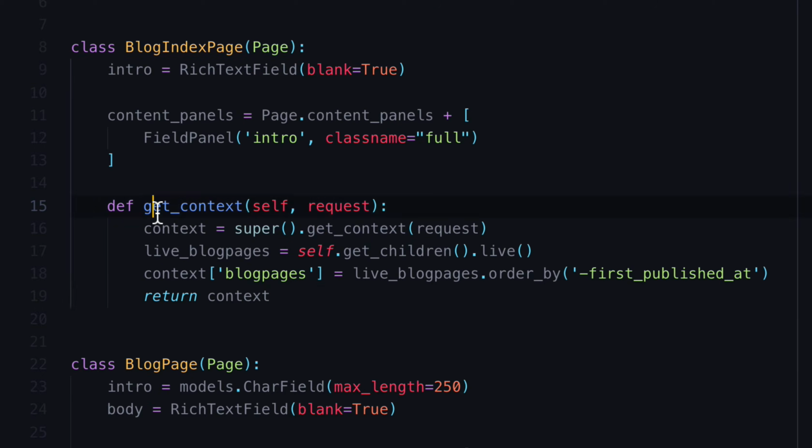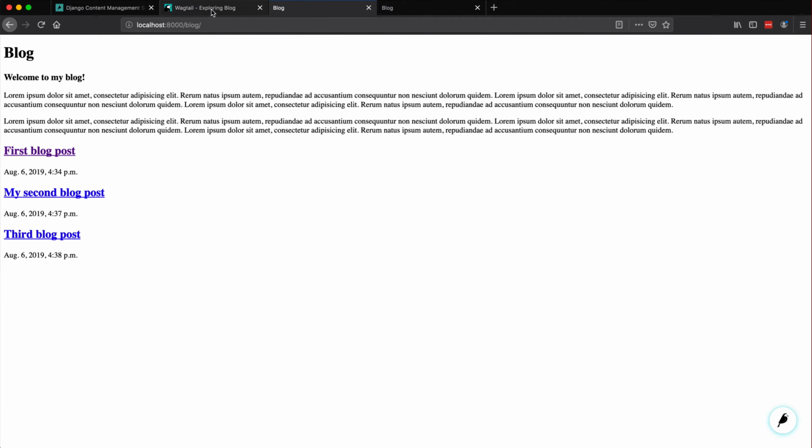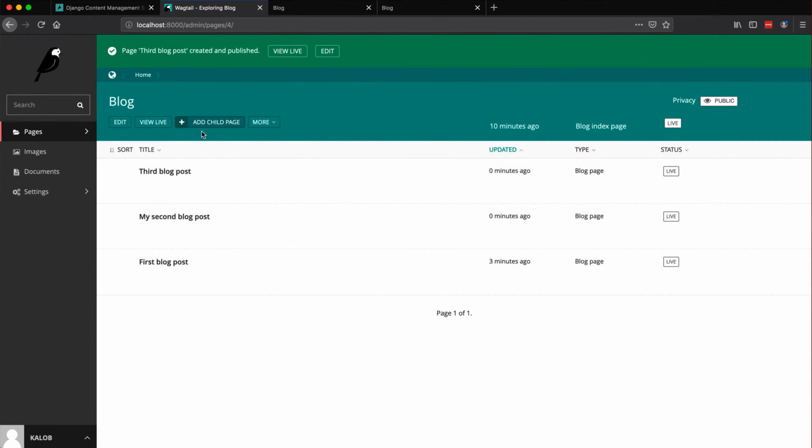So to sum this up, page already has a method called getContext. Well, so does our blog index page now. We also overwrote this with the exact same name. We said, oh, it's the exact same name, bubble up and get page.getContext with the same request information. Then we're going to get all of our child pages. Our child pages refer to these 3 pages in here.